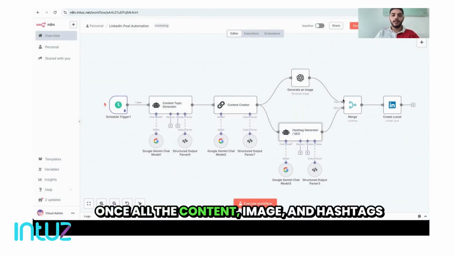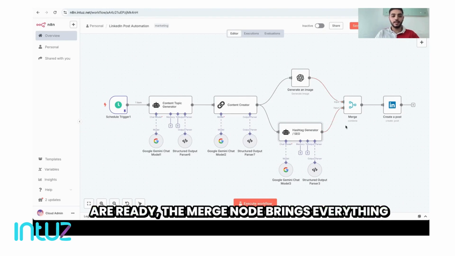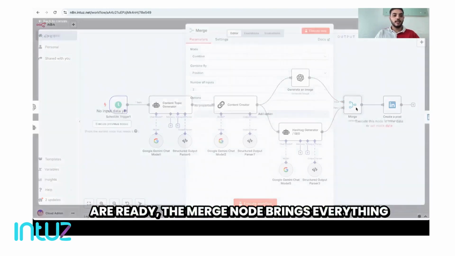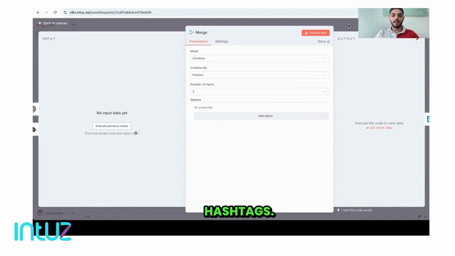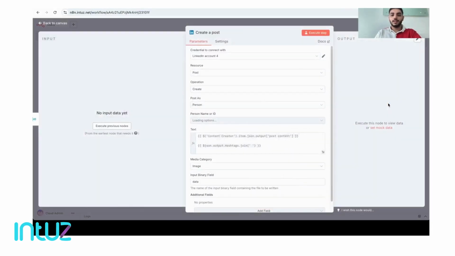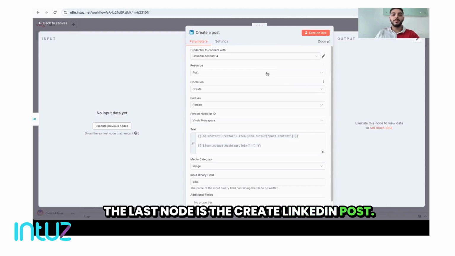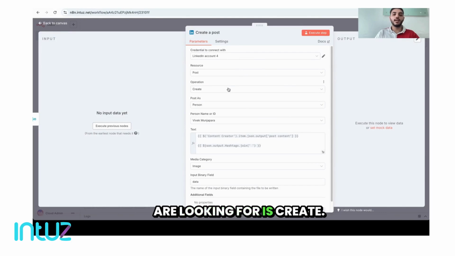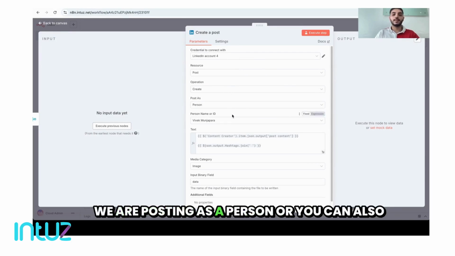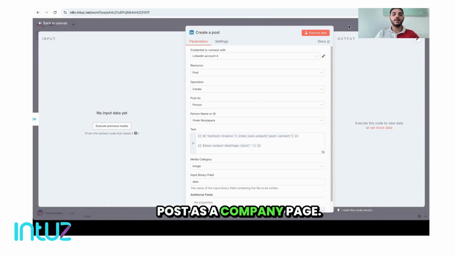Once all the content, image and hashtags are ready, the merge node brings everything together: the post text, image and hashtags. The last node is the create LinkedIn post. I have set my LinkedIn account and here the resource is post, and the operation that we are looking for is create. We are posting as a person, or we can also post as a company page.